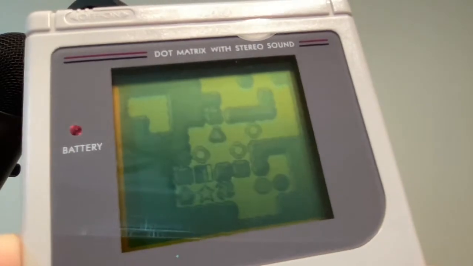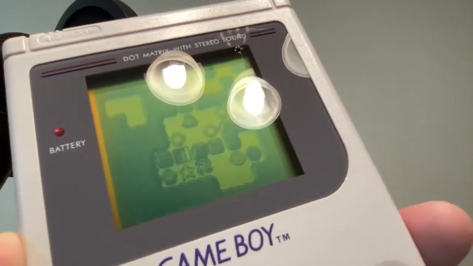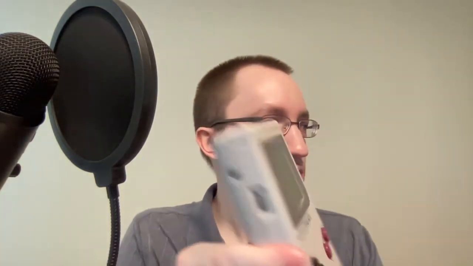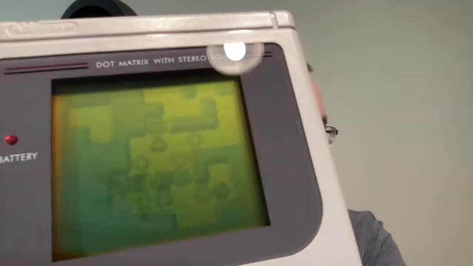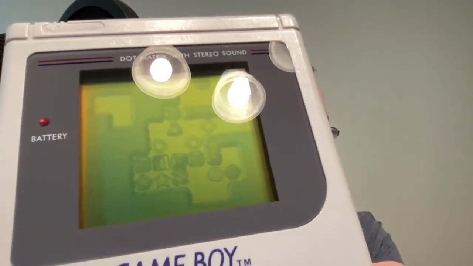All right. Oh, that's the volume down. Let me adjust the contrast here. Let's try dialing the contrast up a bit. It is lighter. Yeah, I think this works a lot better.